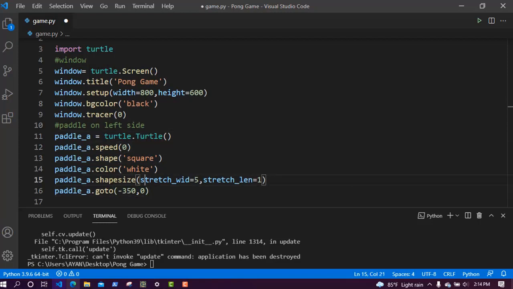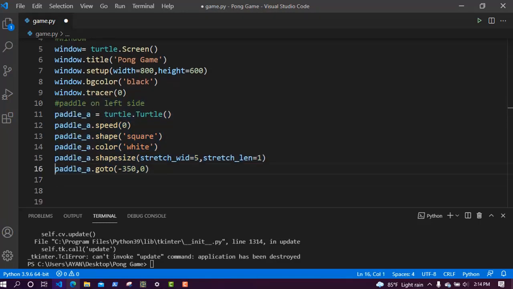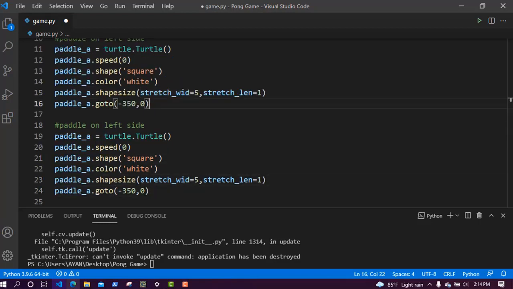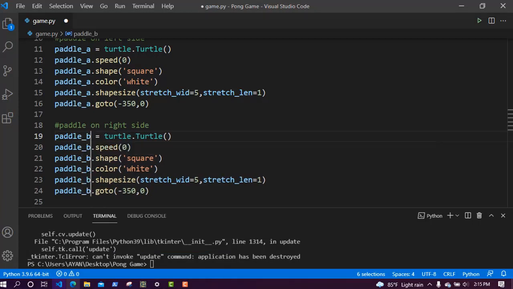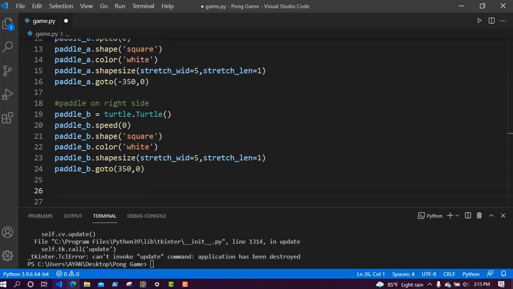Now the thing I'm going to do is just simply copy this whole thing and create a new paddle object. Okay, now let me just paste this out. Okay, so I'm going to name this paddle as paddle on the right side, and let's change the name of the variable. So I will do a multiple selection here, and now just hit the backspace and let's create a new paddle. I will call it paddle B because this is on the right side. Now the next thing we have to do is change the position of the paddle. Everything is going to be same except the paddle B is going to be on the right side, 350.